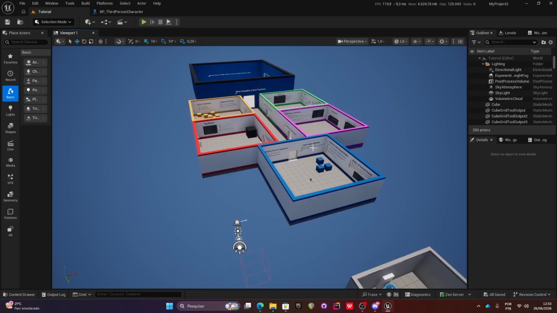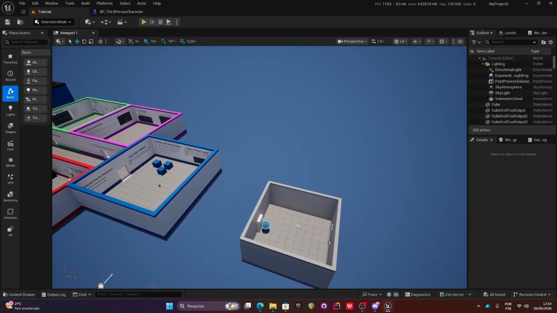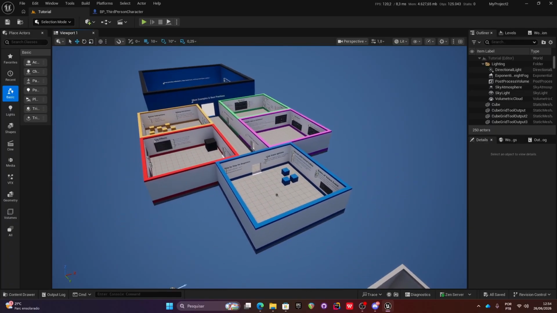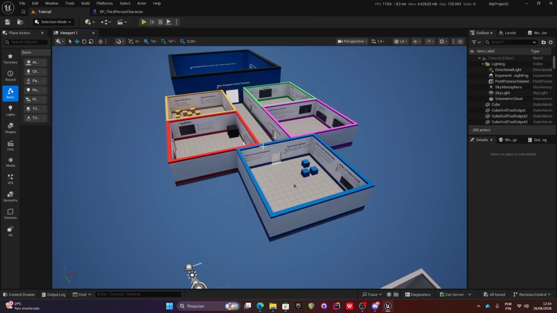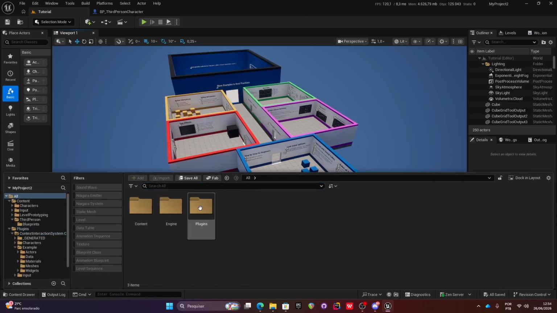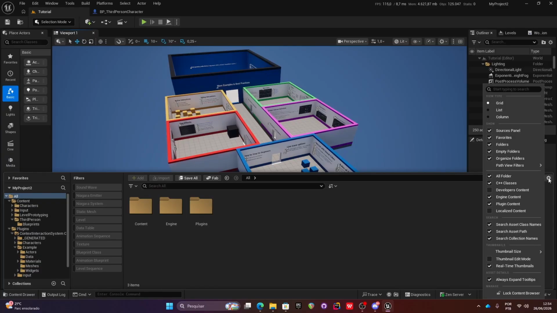What's up, guys? Today I'm going to introduce you to the basics of the plugin context interaction system. First of all, make sure to install the plugin in the engine or the project and enable the plugin properly. If you want to see this map, it is in plugins content. If you're not seeing this folder here, make sure to enable the plugin content here, right?